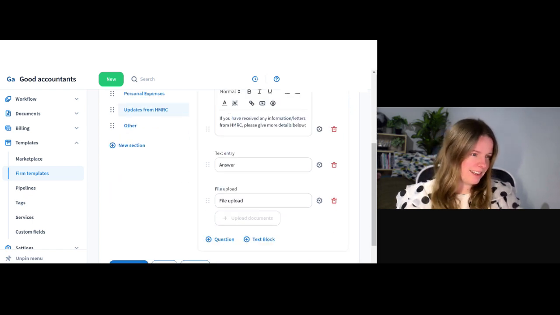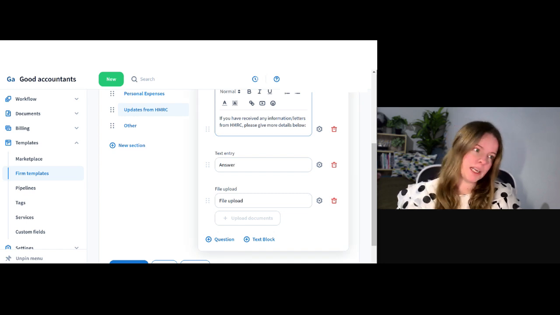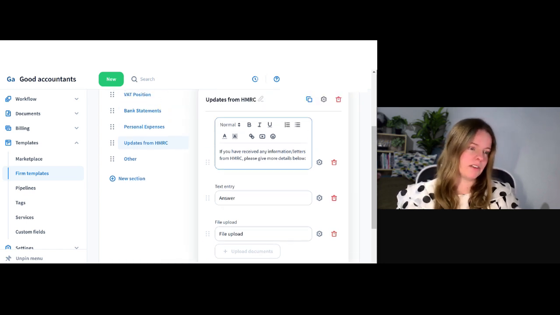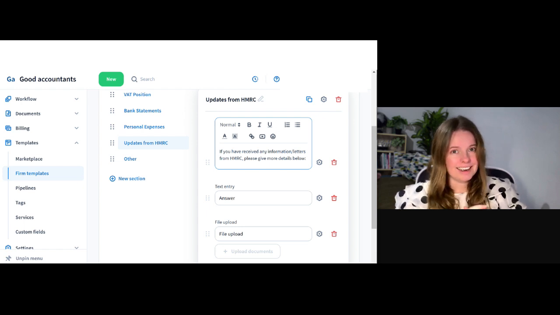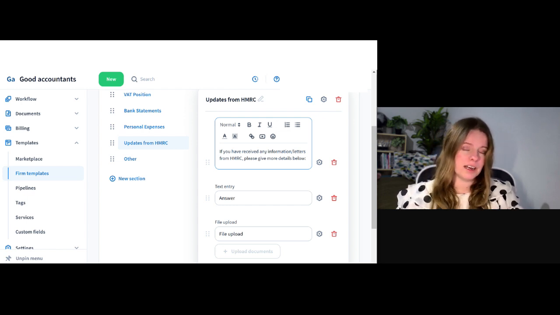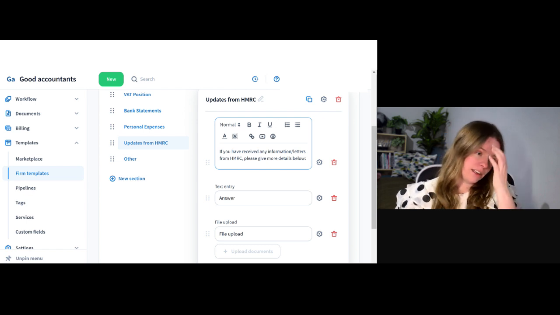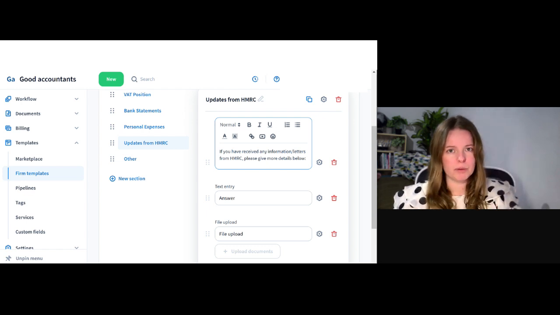Updates from HMRC. So if you've received any informational letters from HMRC, then give us the details below. And I'll tell you, again, something that I learned early on when working with clients is that I've dealt with a few clients who will tell me after the fact that they've received a letter from HMRC. And often at that point in time, you're then scrambling to deal with that letter or to see what's come through.